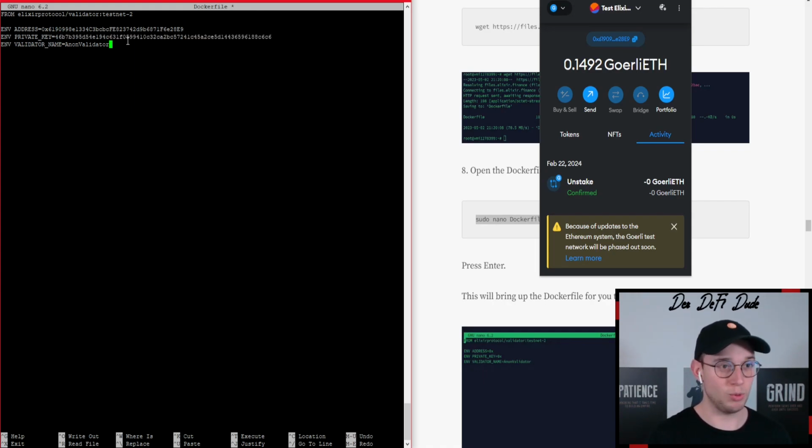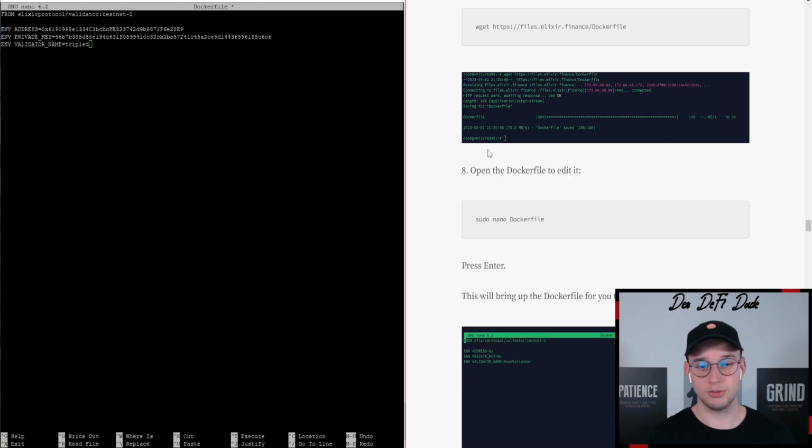And the last thing is you want to give your validator a name. In my case, I'm just going to call it triple D. In the guide here, the user says you should use your Discord name. So just type in your Discord name and you should be good.